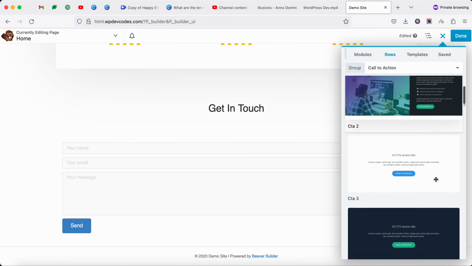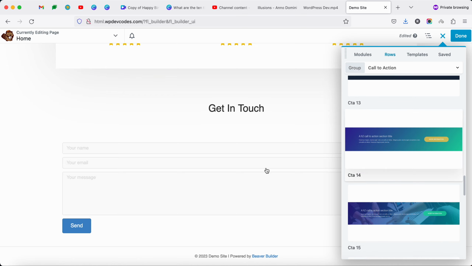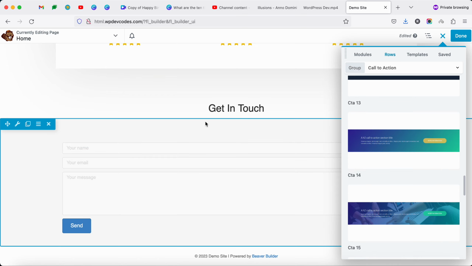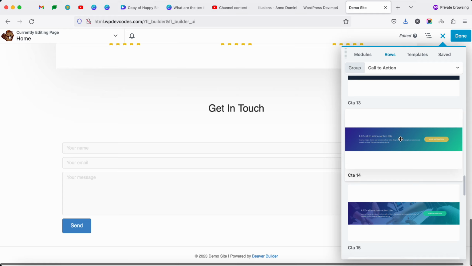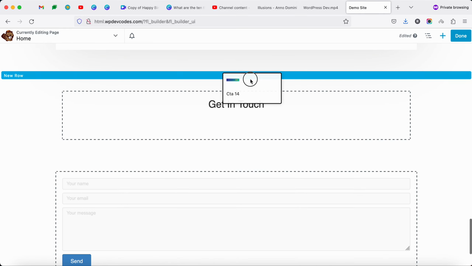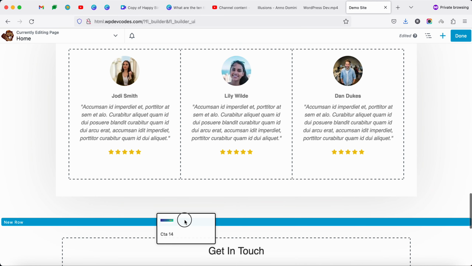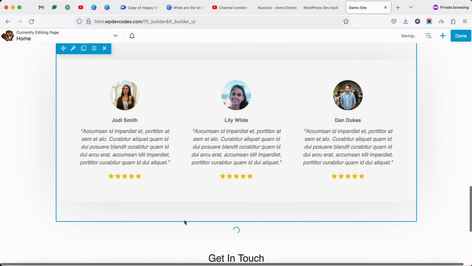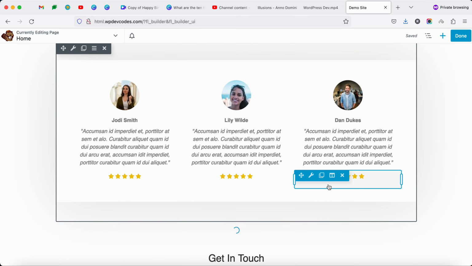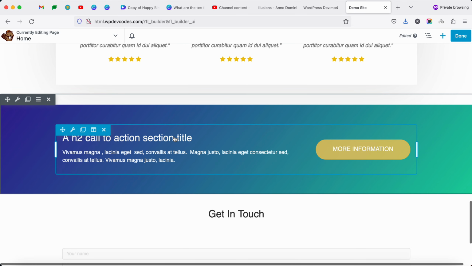You can see there are multiple layouts you can use. You can use this one. So let's use this one. You can use it below the contact form or above the contact form, whatever you need. I'm just using it above the contact form. Now you can see that this is our contact form ribbon section.